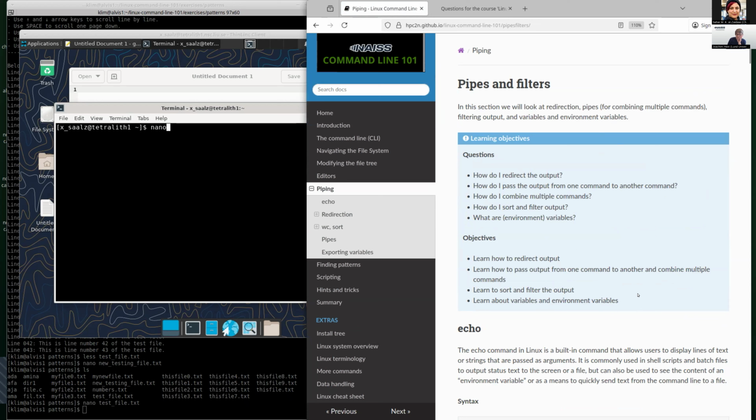To edit files. So now let's continue with the piping and filter. In this section, I will speak about redirection and the pipes, also for combining multiple commands, filtering the output, and variables and environment variables.